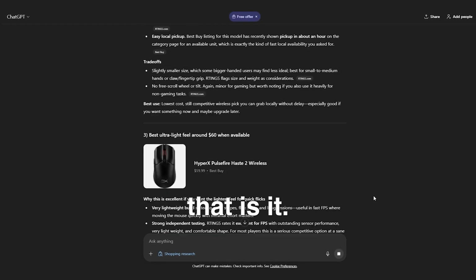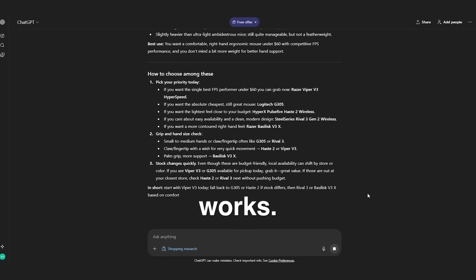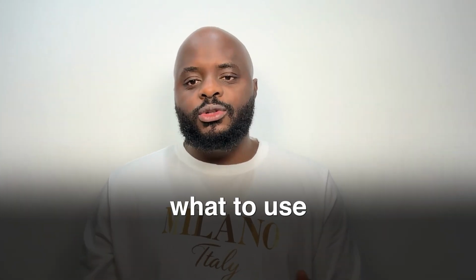And that is it. You just went from using ChatGPT like a simple chat box to understanding how it really works. You now know what to use and how to use it.